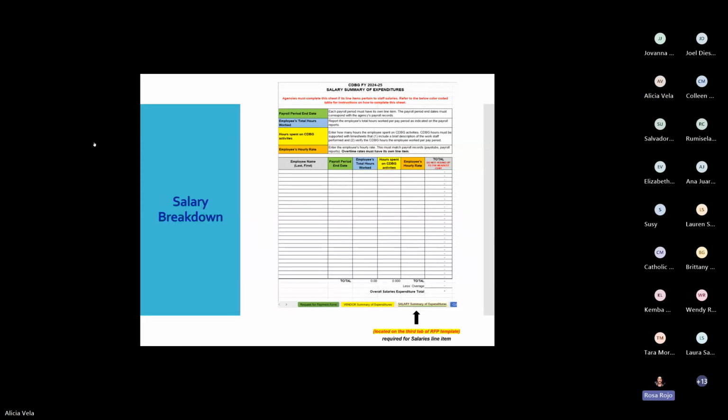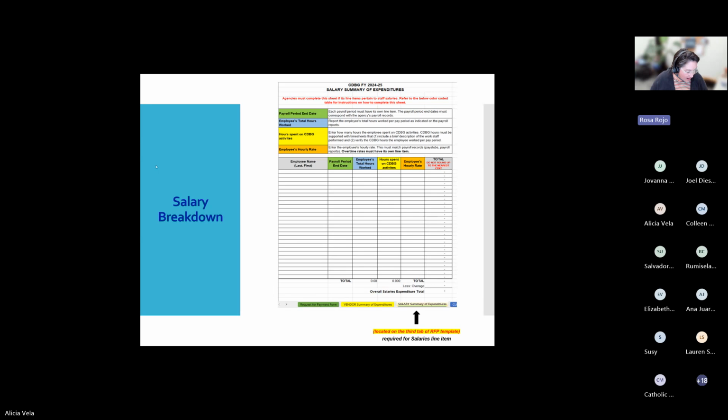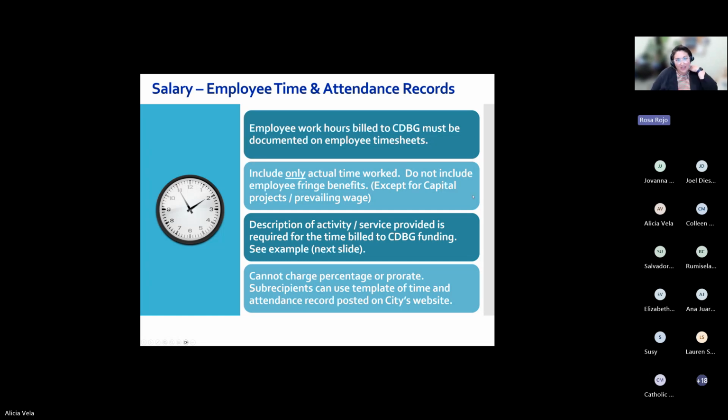It's okay. All right. So moving to the next slide, the subrecipient time and attendance records. So again, this is just for those, public services primarily, who are submitting their salary. You will submit time and attendance records, as the previous slide showed. Employee work hours that need to be billed to CDBG must be documented and include only actual time worked. So do not include any employee fringe benefits except for capital projects.